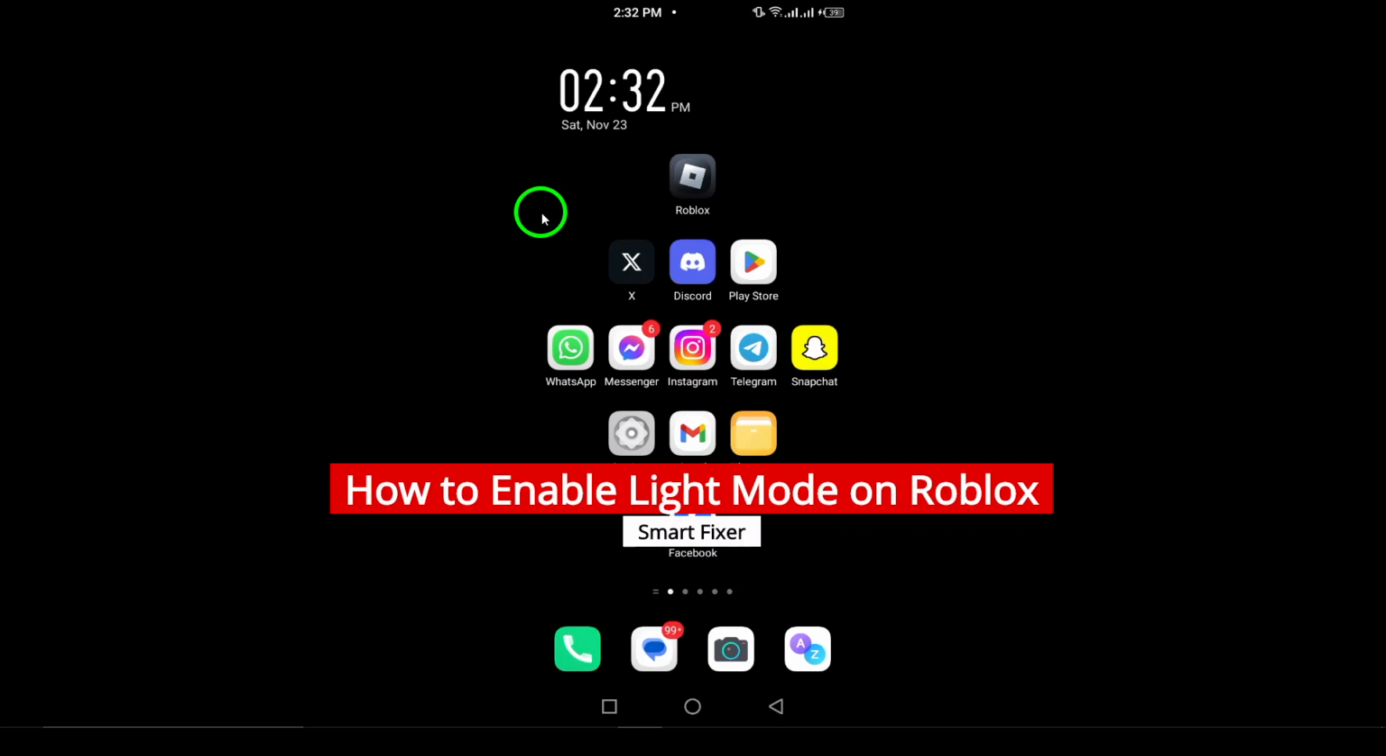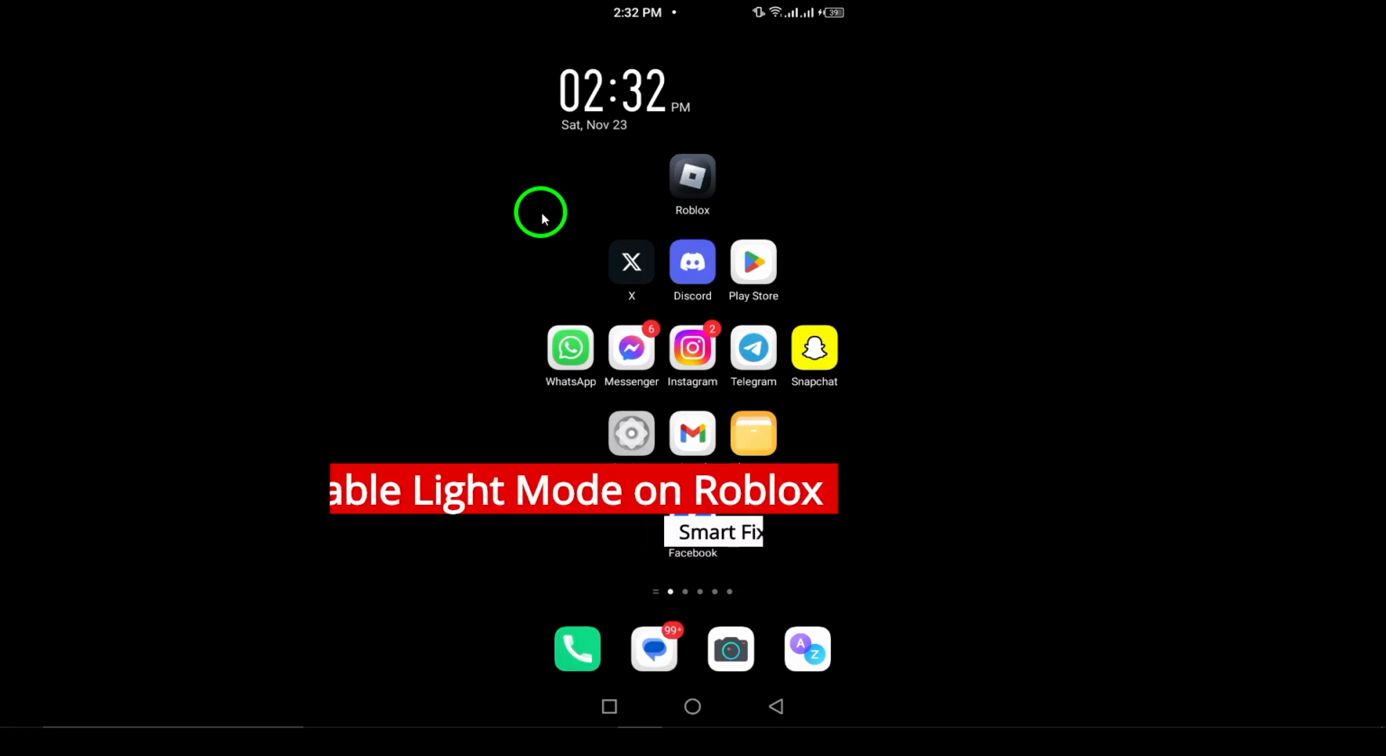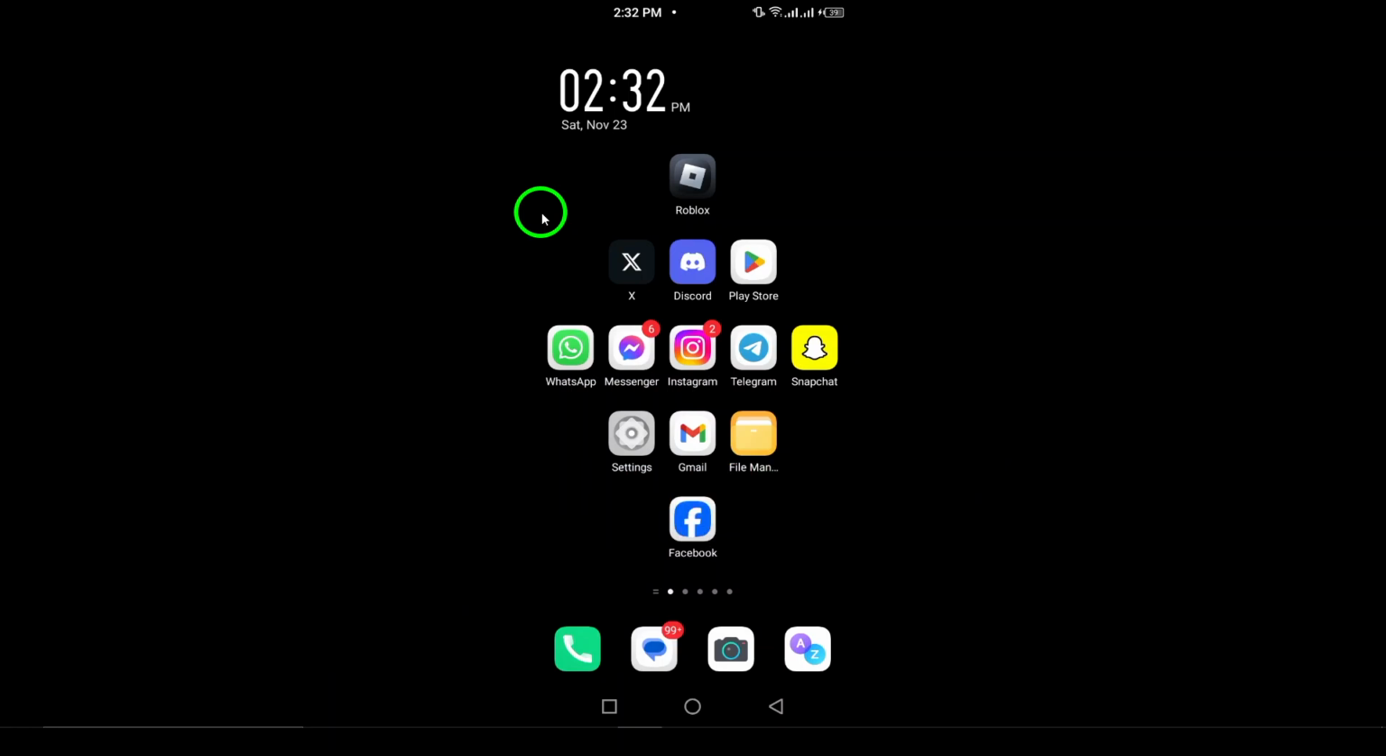In this video, I'll show you the updated steps to enable light mode on Roblox using the app on your Android device. It's quick and easy, so let's get started.